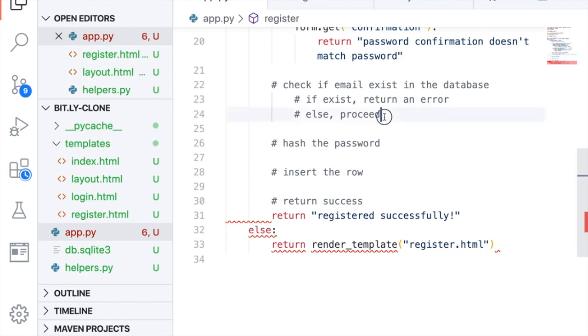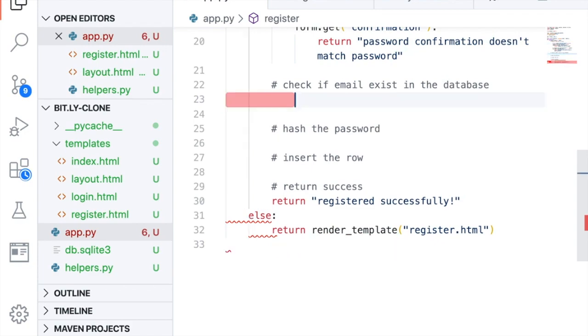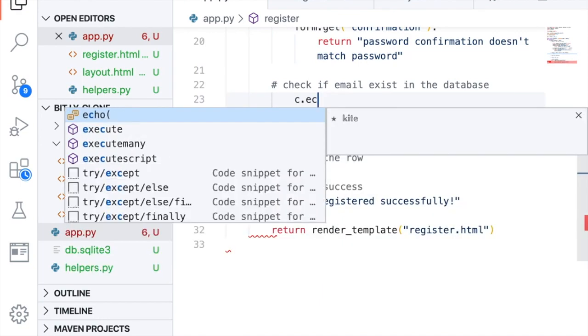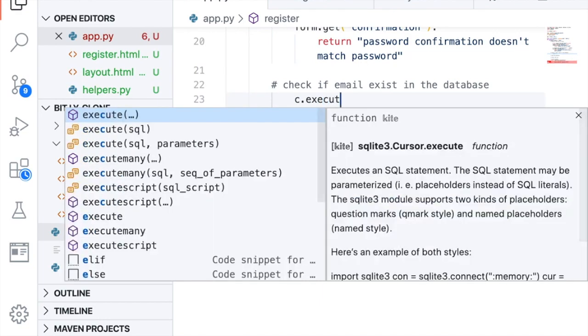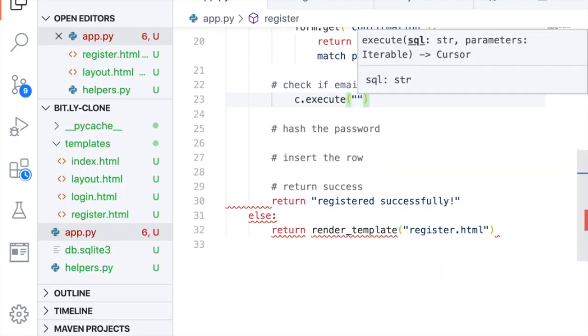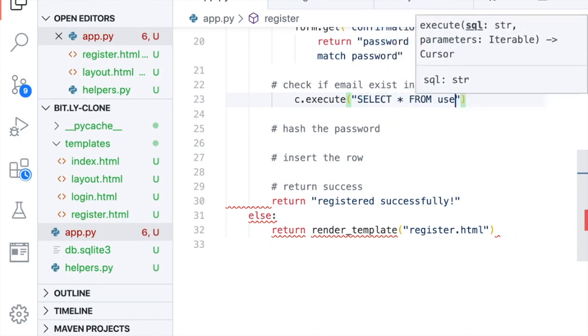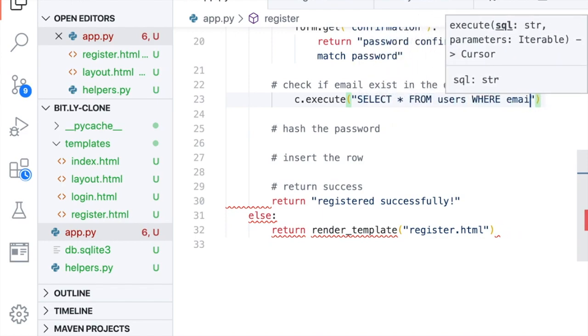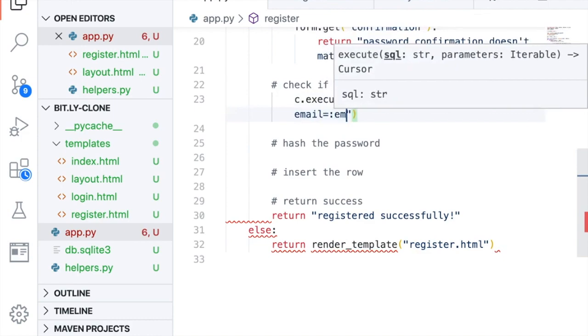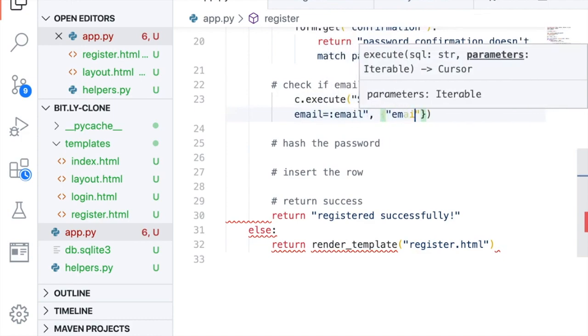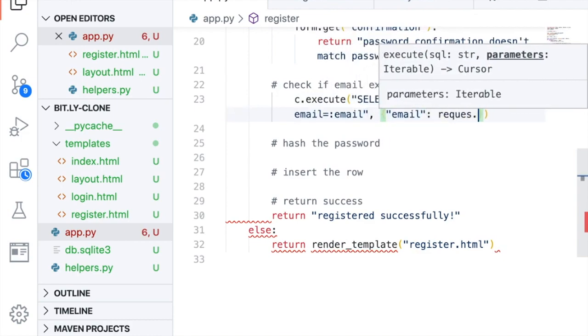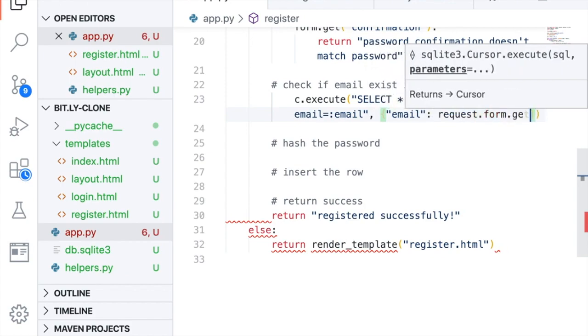So for example, we can check if the email exists in the database. We can execute the following command. By the way, c.execute executes a whole SQL command. You can say select star from users where email equals email. So email is request.form.get email.